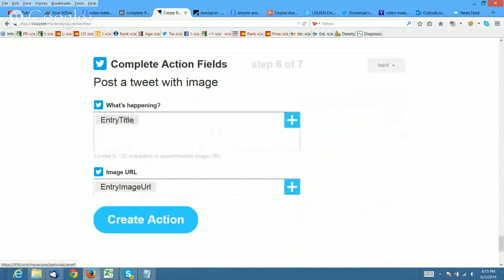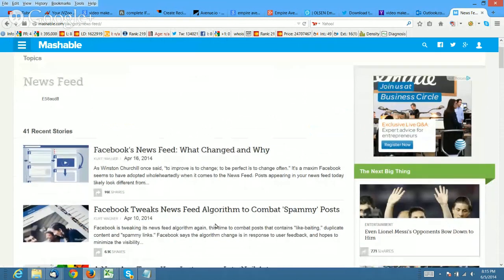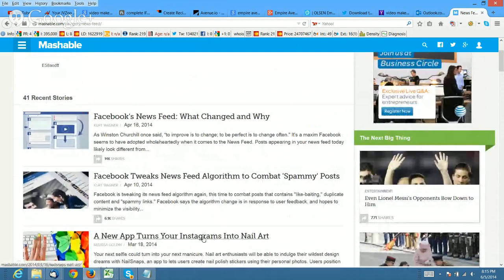And what do you want it to do? You want the entry title, there's the image URL. That's usually good enough for the most part, because most times on Mashable, as you will see, they put a pretty detailed title. You know exactly what it is. Facebook tweaks newsfeed algorithm to combat spammy posts, or a new app turns your Instagrams into nail art, and then it would have this image with it.